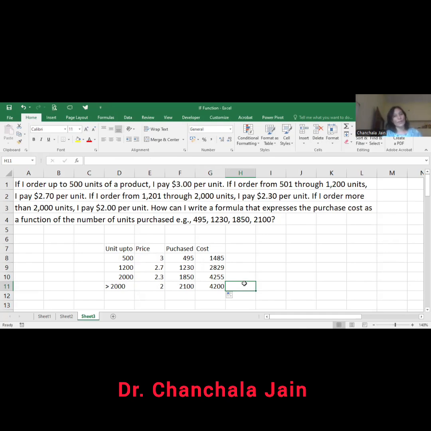So friends, this way the IF function can be used by us. You need to check: if there is one condition, you will use the IF function. If there is more than one condition, in that case you use the nested IF function.